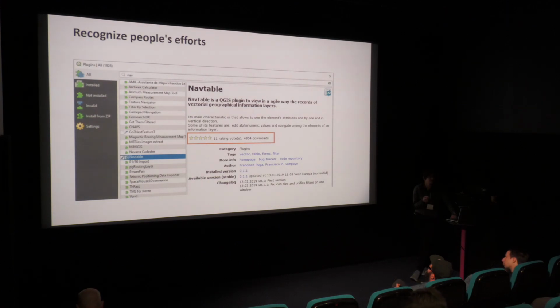And in that case, please appreciate the time and work carried out by a fellow QGIS user by simply rating the plugin, especially if you think the plugin is good or even great. In this case, with the nav table, more than 4,800 downloads should result in more than 11 votes. Don't you think so? Just a reminder. So if you benefit from a plugin, please rate it.